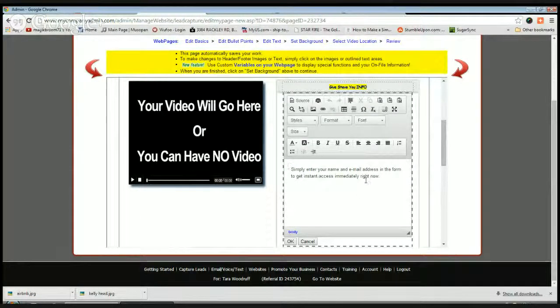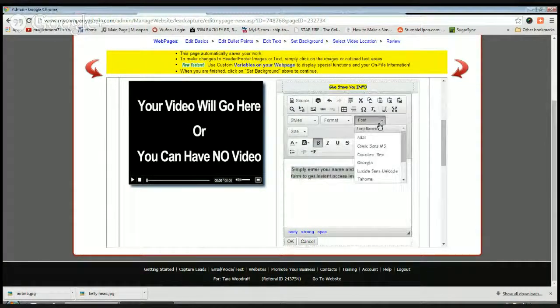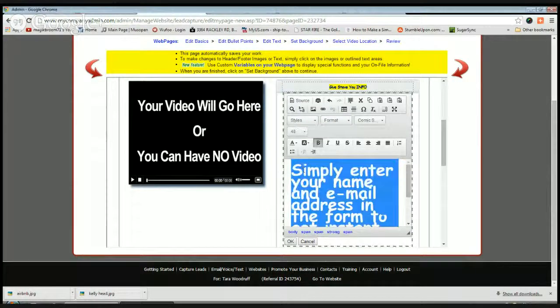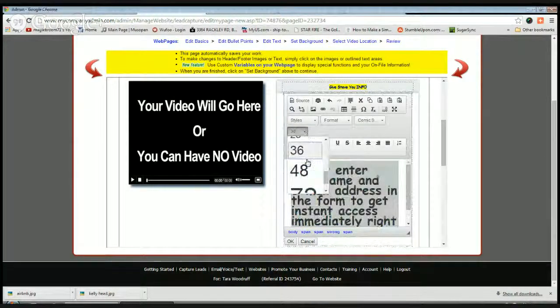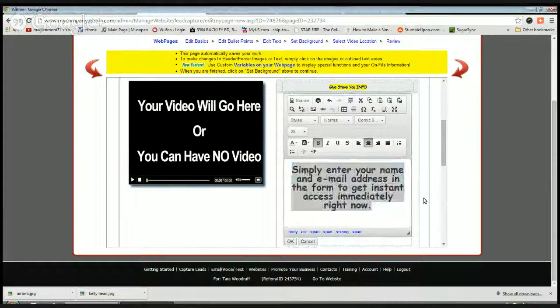So what I'll do is I'll copy and paste this and use it and put it on my image that I'm making in PicMonkey. Simply enter your name and email address in the form to get instant access immediately right now. I think that's hysterical. Yeah. So I always use that. So I'm just going to alter the font. I'm going to make it red. I'm going to make it bold. That's too big. See, 48 would be too large. 36 is too large. And then I put it in the middle so it looks congruent.